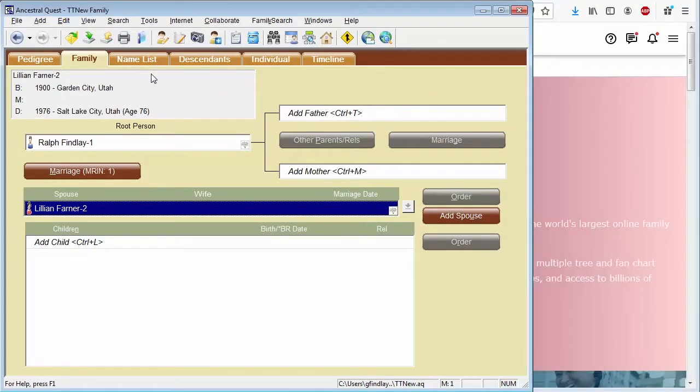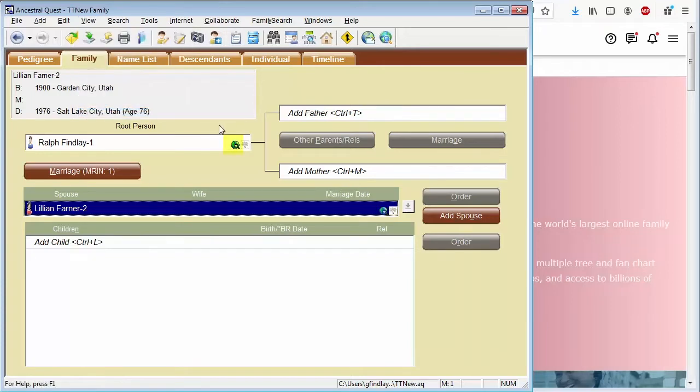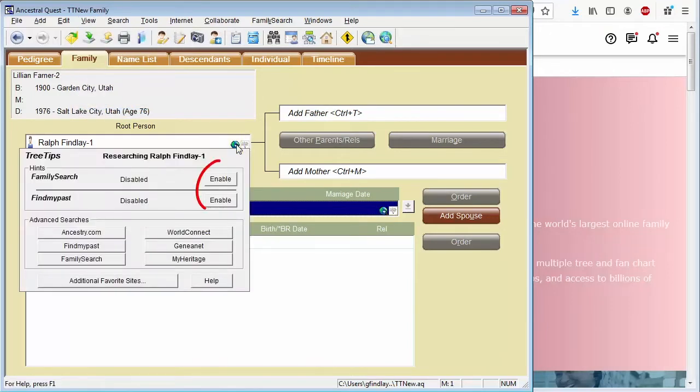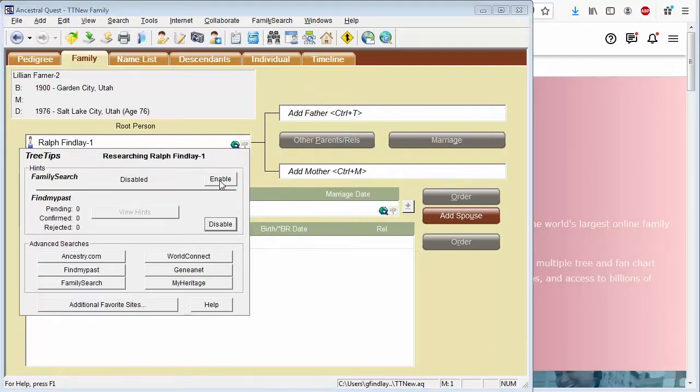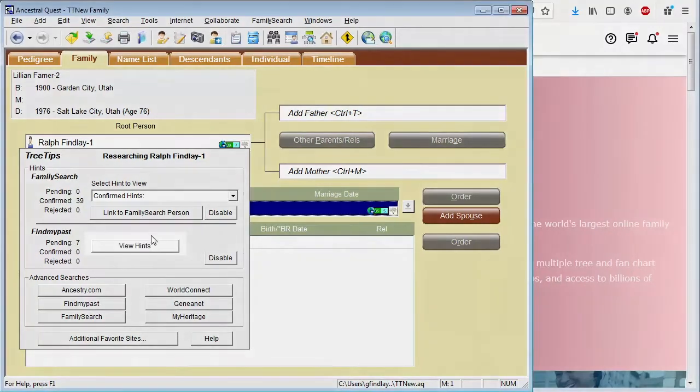So let me turn on TreeTips here in the View menu. And then let's hover over a TreeTip icon and enable both the Findmypast and the FamilySearch hinting services. Now, it may take a few seconds for Ancestral Quest to communicate with these services and locate hints. And here we already have both FamilySearch and Findmypast hints coming in. Let me first see what I can learn from Findmypast through their hints.